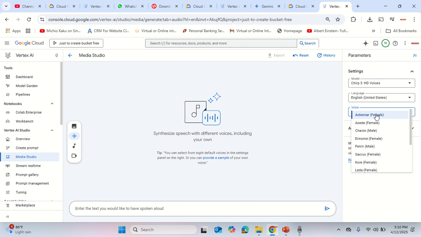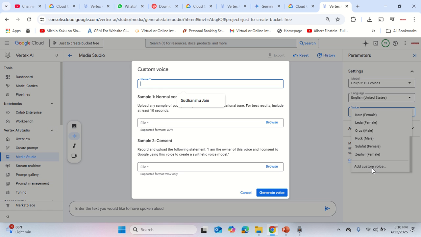How? First of all, click on Voices. Click on Add Custom Voice. Let it be named Shanky. Okay, now you need to generate a sample general conversation of 10 seconds. How do you do that?